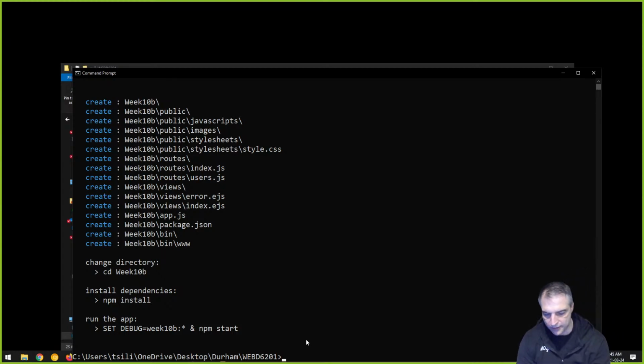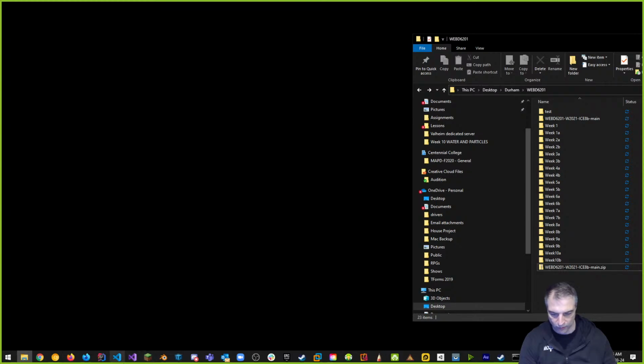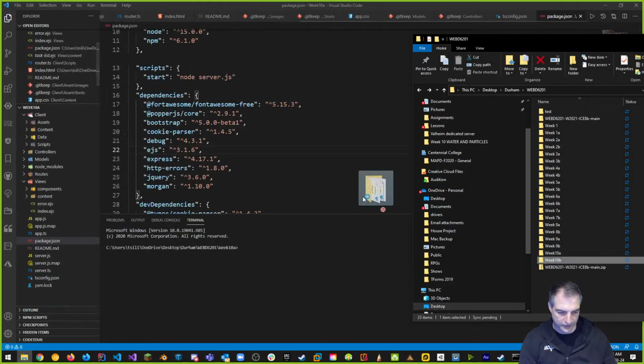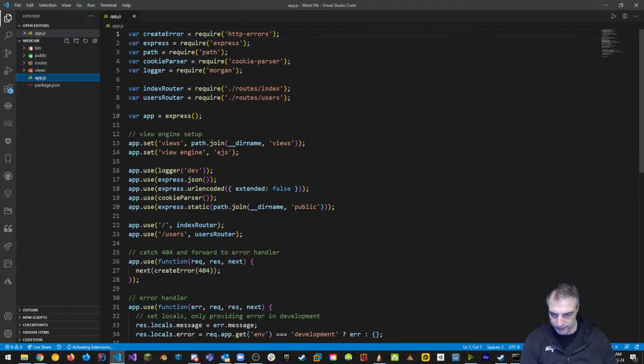All right, so now that I have that, I'm going to close this little thing down, and I have week 10b that's been generated, and I'm going to open up our lovely Visual Studio Code, and drag and drop week 10b in there. Okay, so that's the first thing I'm going to do. And notice our structure now. We have a bin, we have an app.js, which is this, and we have other things in here as well.